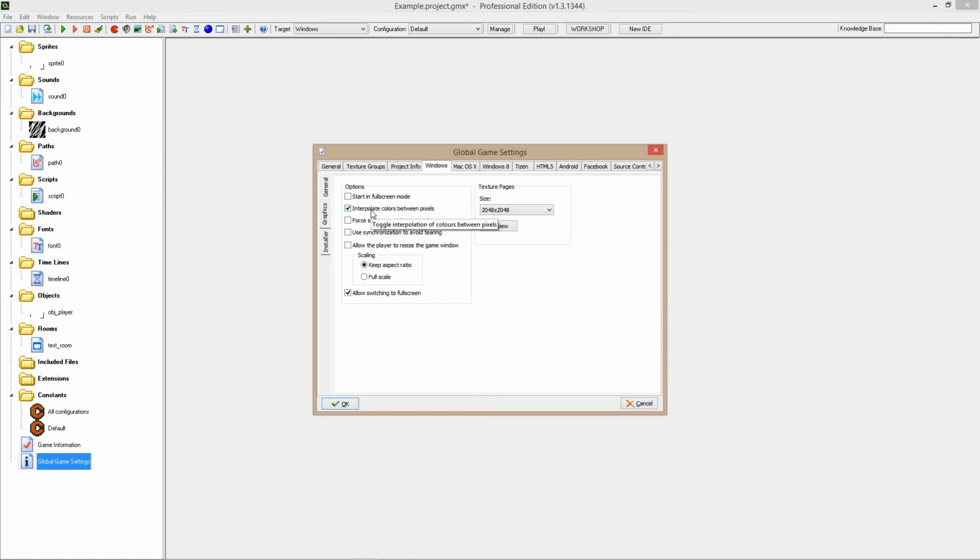Graphics, you can make colors interpolate between pixels. If you want sharp pixels, then you don't want this on. If you want it to be a little blurred out, a little smoothing between the pixels, then you keep this on. You can start in full screen mode. You can choose the size of the texture pages. Again, not as important in this. You should have texture pages at least as big as your biggest sprite or background, because this is the pages you're saved for, and if the pages are small, then the sprites and backgrounds will just be resized when compiling, therefore making the graphics worse.